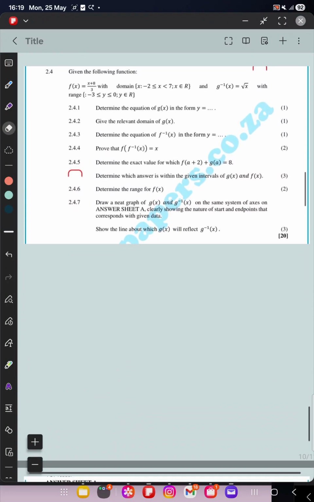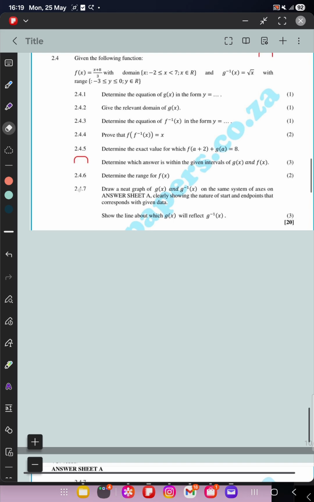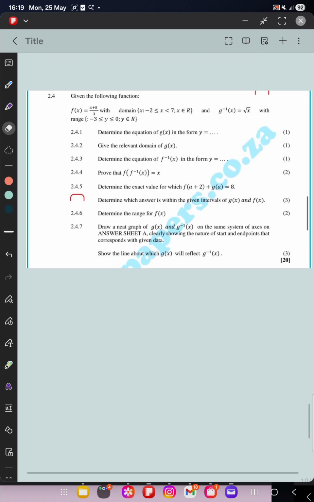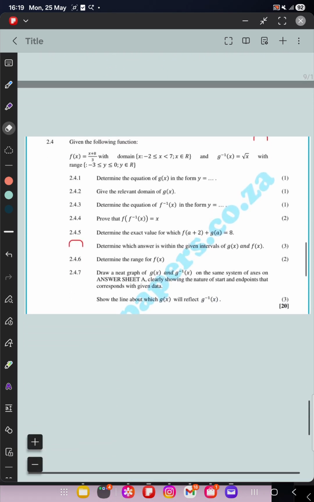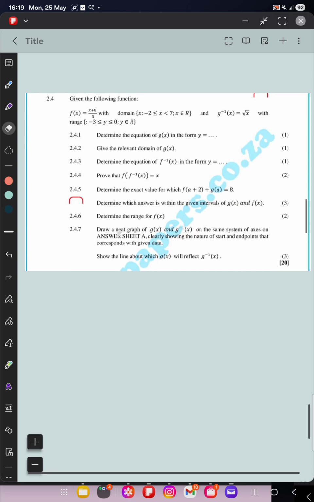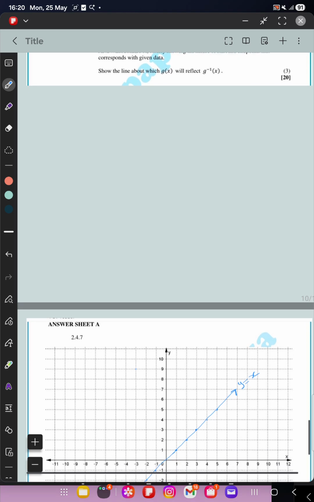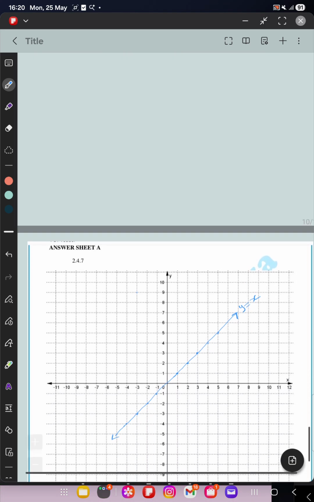All right, and now we are doing 2.4.7. Draw a neat sketch of g of x and g inverse of x on the same set of x's, clearly showing the nature of the start and end points that correspond with the data. Show the line about which g of x will reflect g inverse of x. I have taken the liberty to show the line of reflection, which is always the line y equals x.